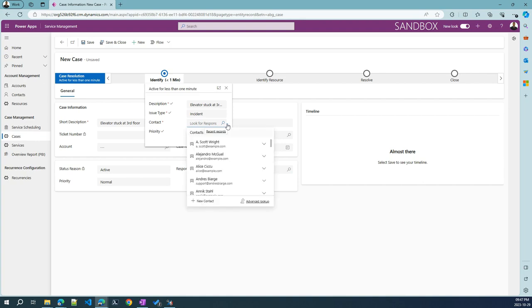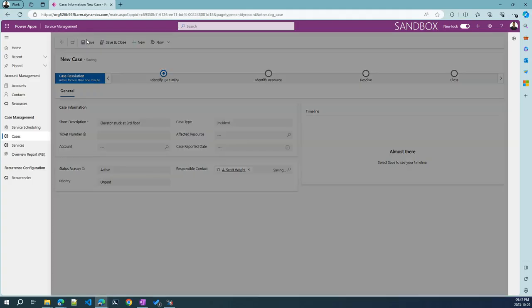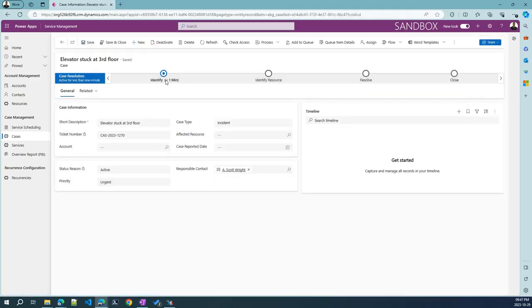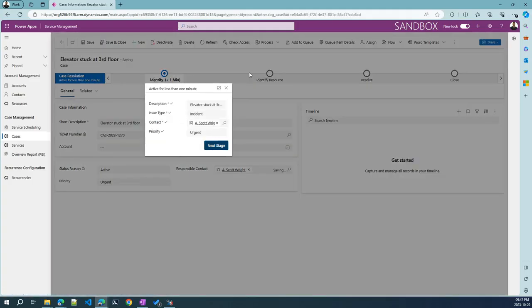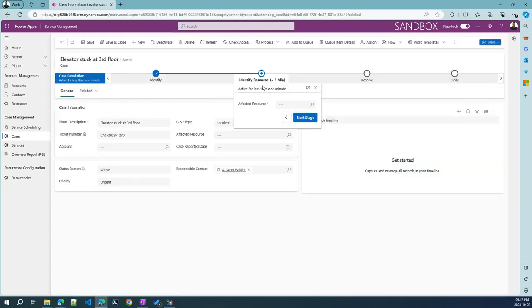And who is calling? Let's say that Scott Wright is calling, and priority is certain because the guy is stuck in the elevator, right? So let's hit save and go step by step. For example, clicking next stage, and then it will automatically go to the next stage. And then here, affected resource, you can filter on the related elevators for this customer.